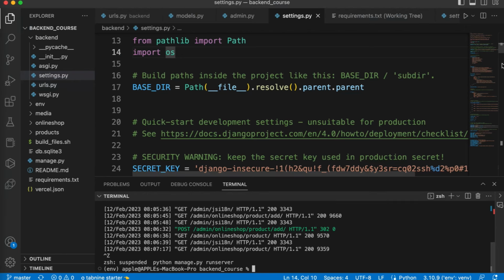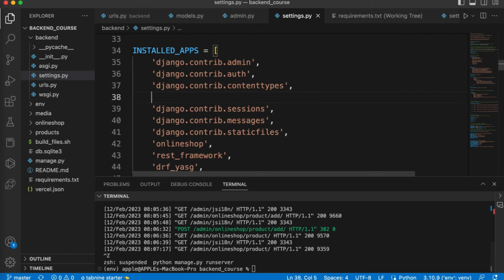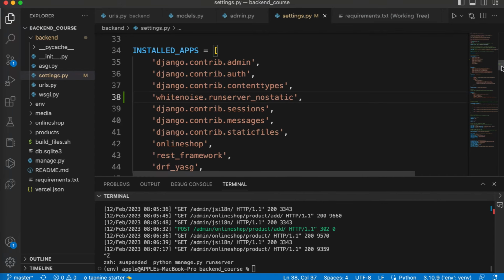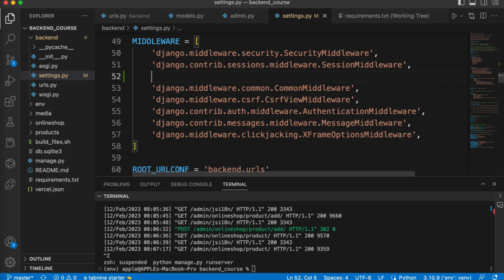So just copy this line, okay, and go to your project. Open settings.py file, go to installed apps. Okay, so you can add it here. And next you have to copy middleware. Okay, and you need to add this middleware in your settings.py file middleware. Just go to your project, and here you can add. All right, okay.